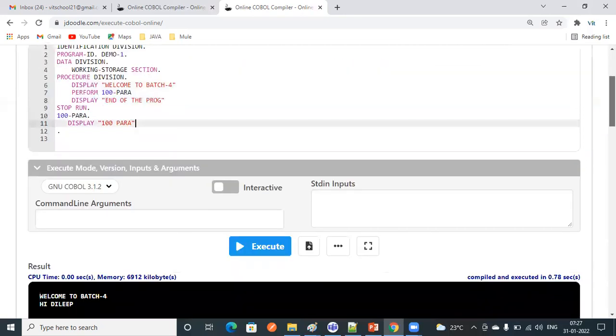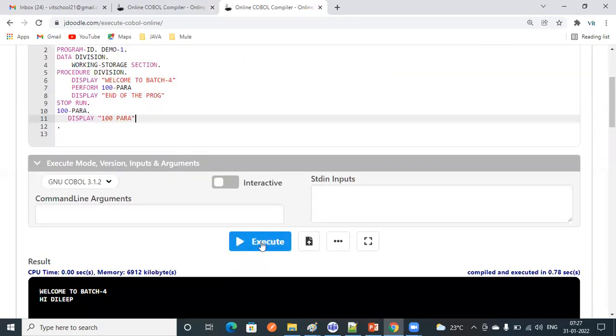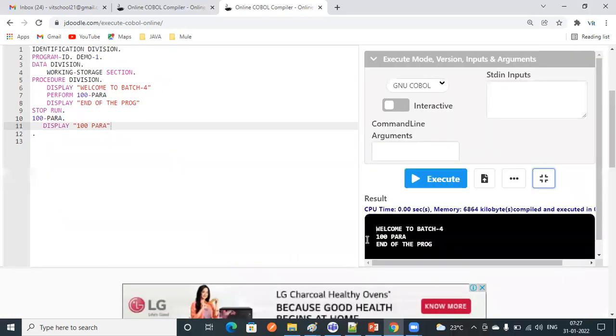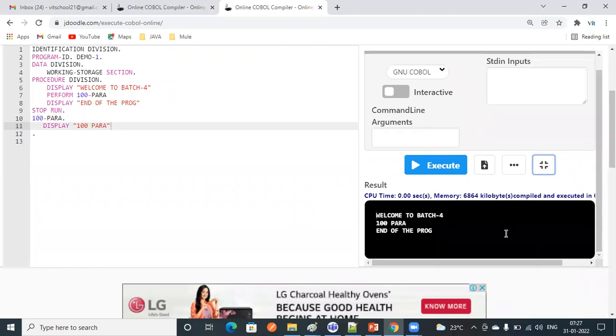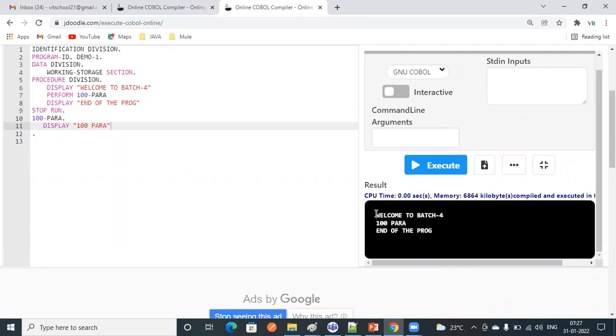It is a top to bottom approach. Okay, let's execute. If you see this output, first, welcome to batch 4 is printed. It's like the 6th line is executed. Then perform 100 para. So there is one display in 100 para.